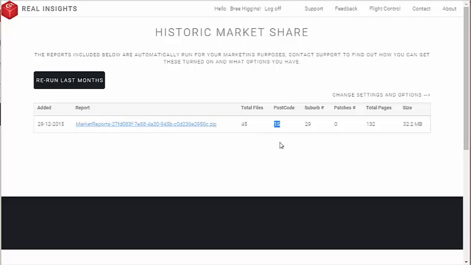45, the amount of files that are in the postcode space, which is 15, 29 within suburb, 0 within patches, and that's because no patches were defined when that was run, which gave you 132 pages and 32 megs worth of download. We store this for you within the cloud, so you can come back and download it at any stage. These reports are propagated or created for you on the first of the month every single month, and it looks at a number of different options.